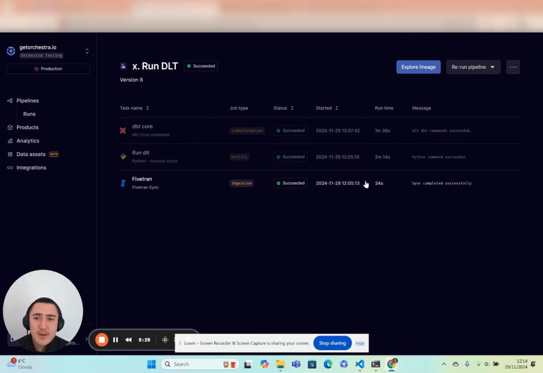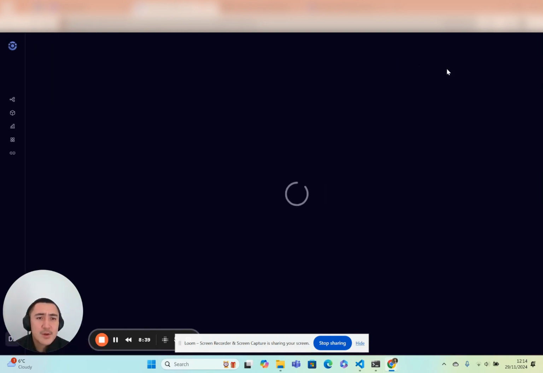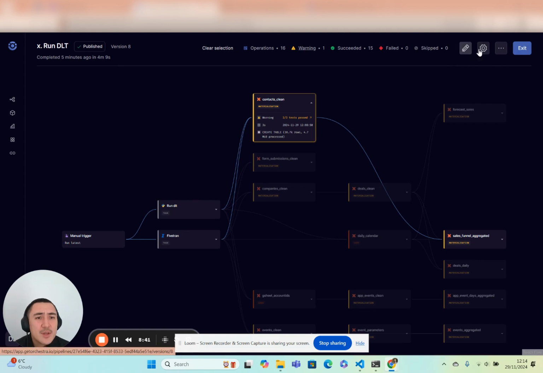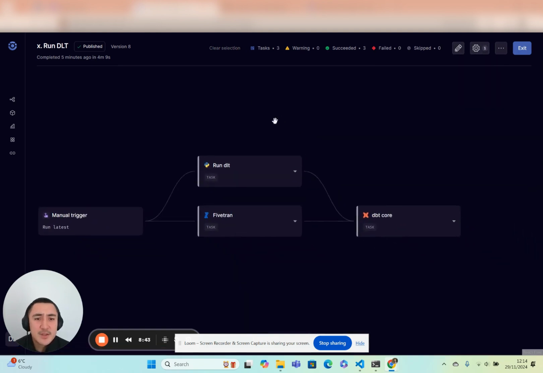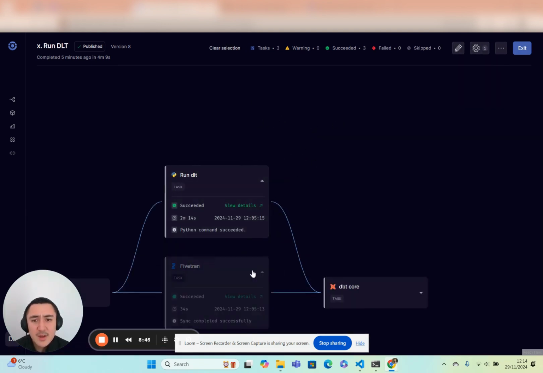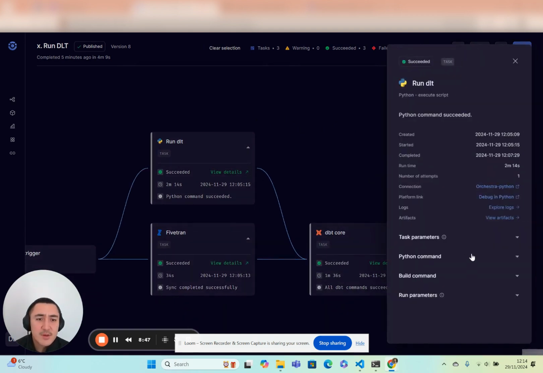So Fivetran's pretty quick. My DLT script has taken 2 minutes. So my Python script has taken 2 minutes. And my dbt core is really fast, which is great. So what we can now do to see if everything's okay is explore the lineage. And this is probably what you'd see in something like an Airflow.